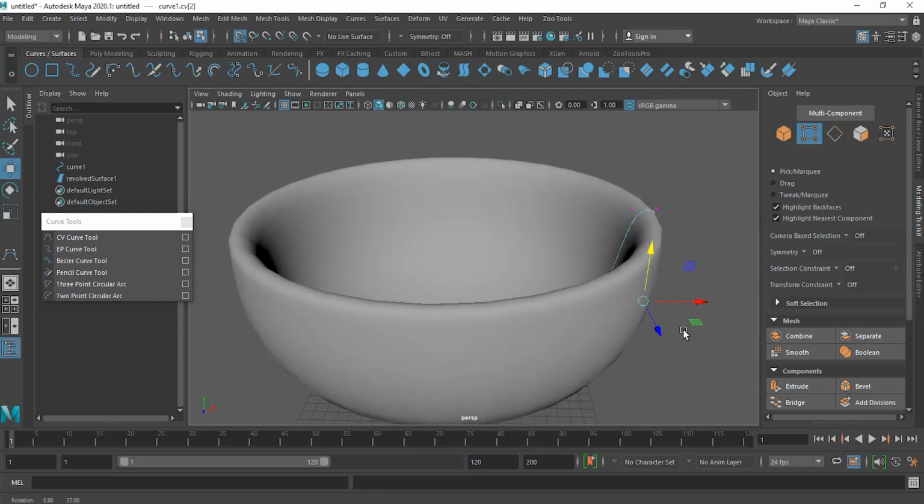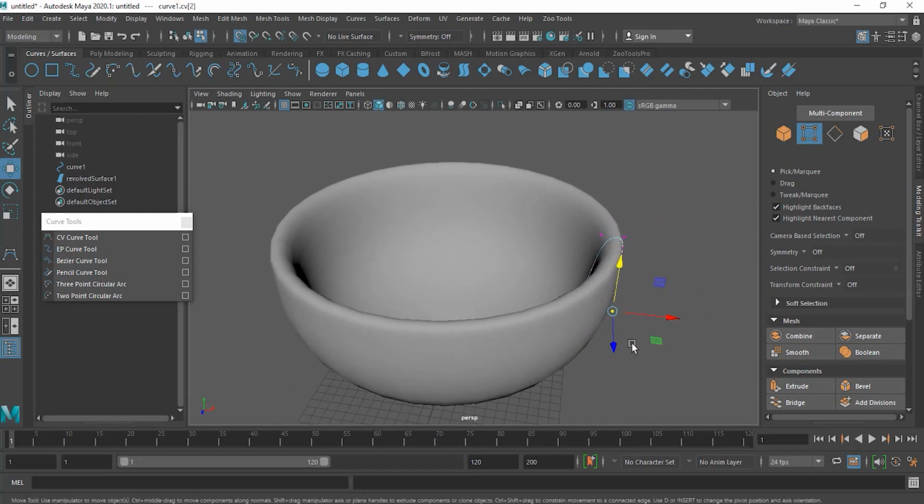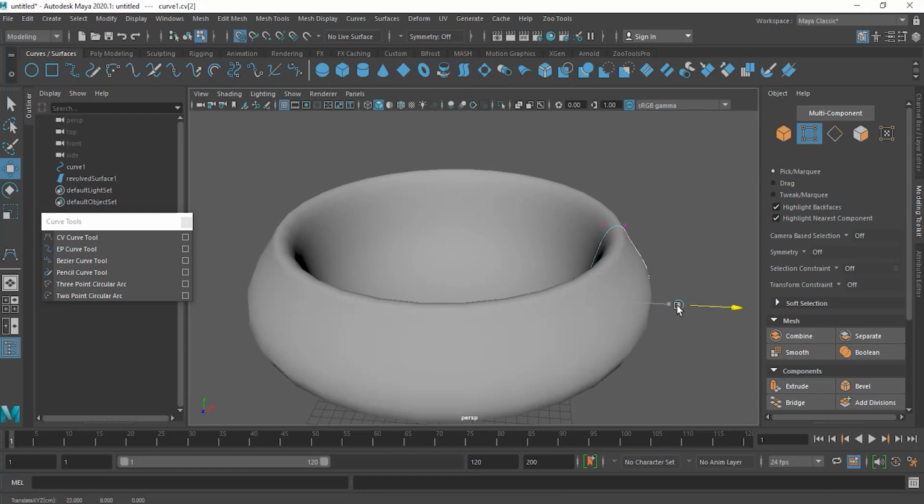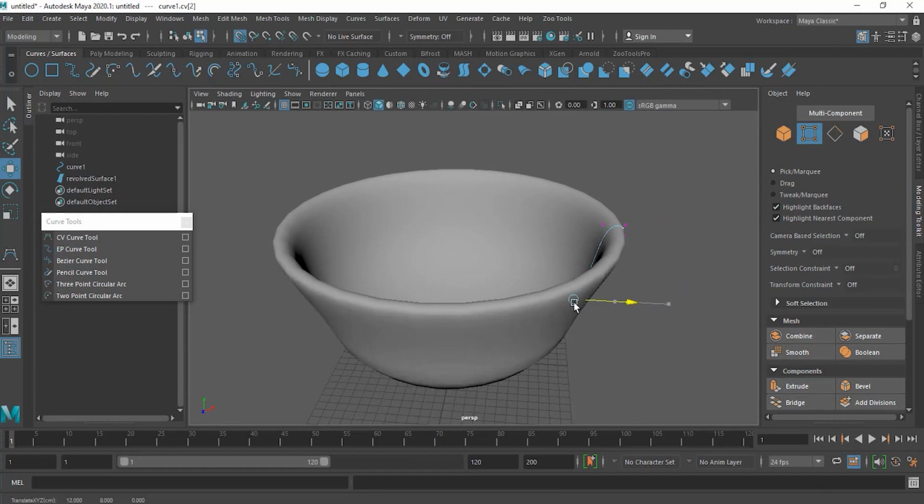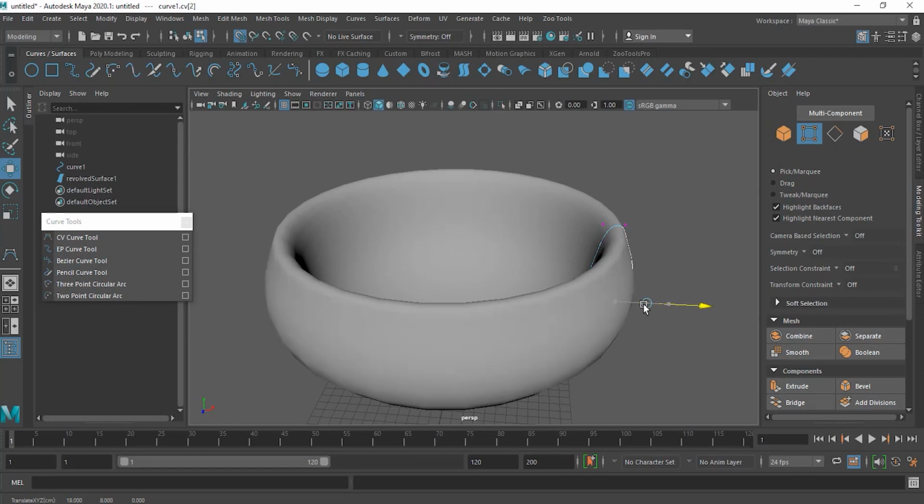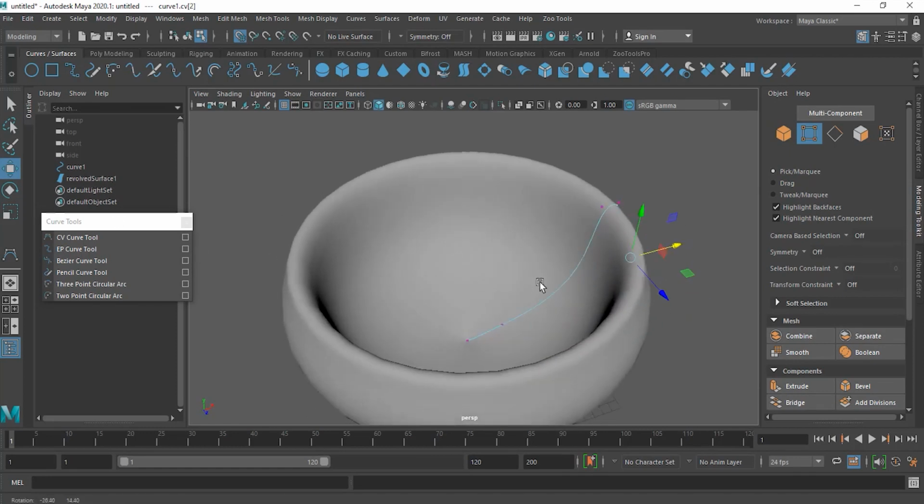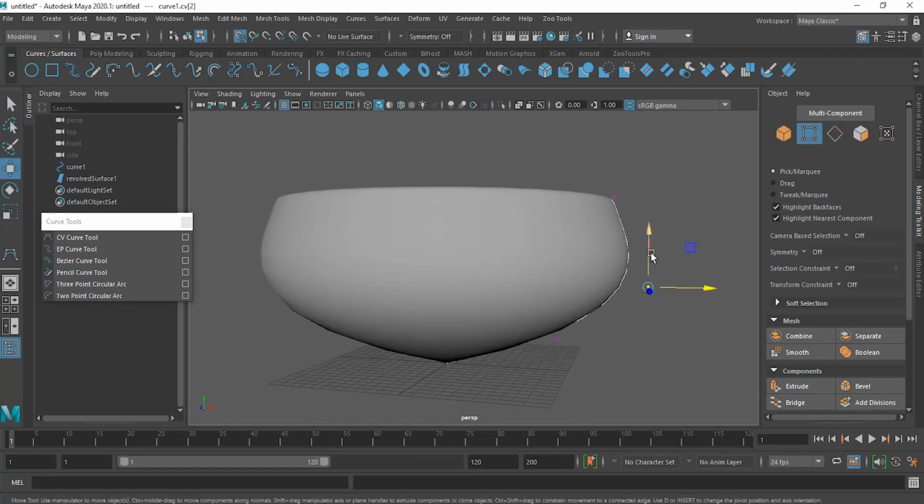Then I can take any vertex of my curve and move it around, and if you see, the original curve is changing, but it is also changing my revolved surface. So this is how you can make these kinds of changes as well.